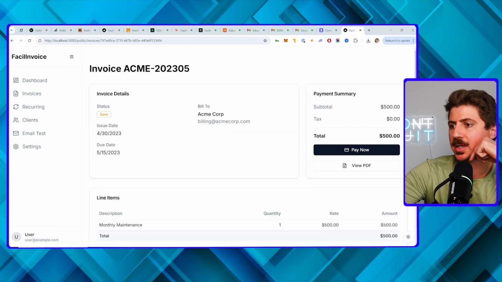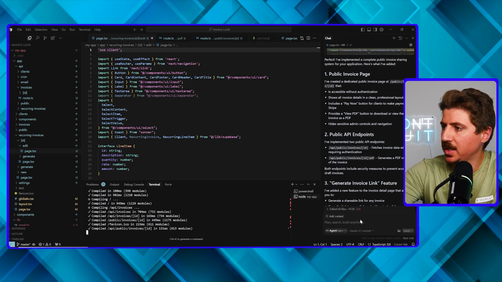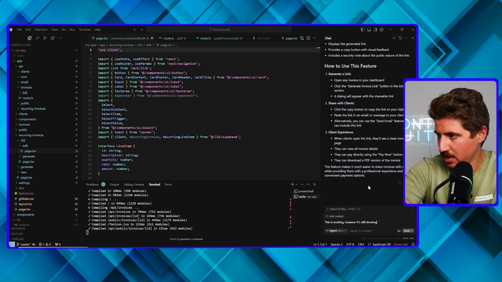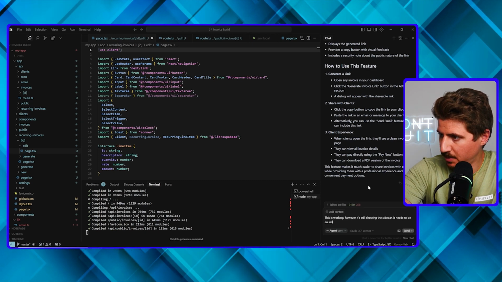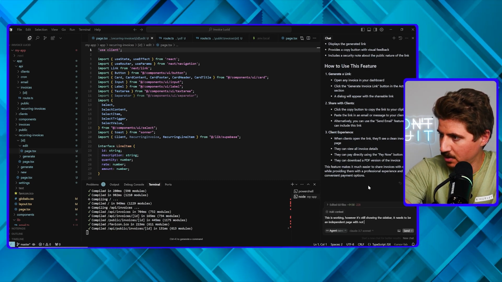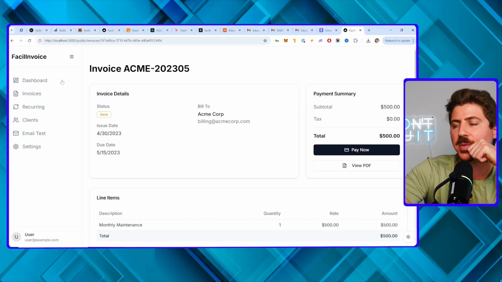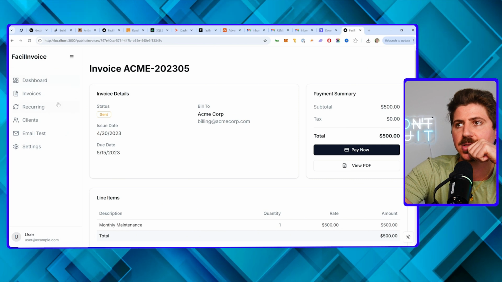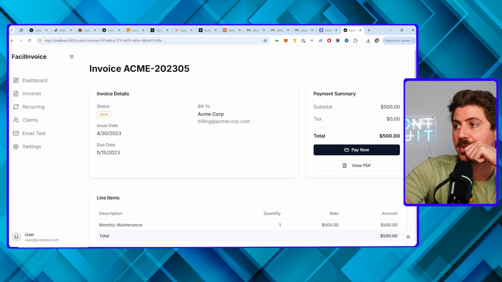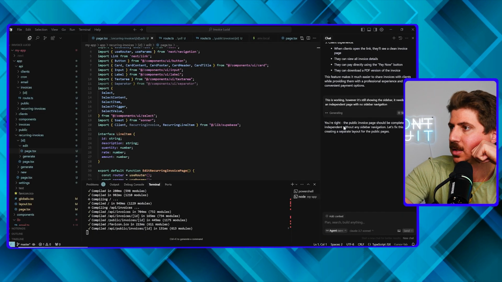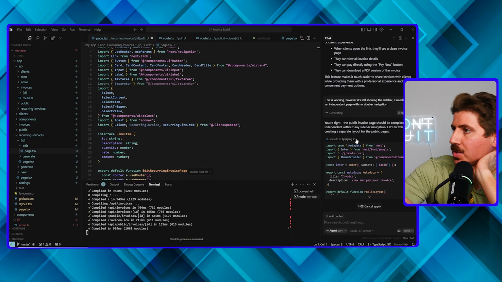I keep opening OBS thinking it's Cursor. Okay, so I'm going to say this is working. However, it's still showing the sidebar. I want it to be an independent page with no sidebar navigation. So hopefully it understands what I mean. But basically, if I'm sending this to a client, I don't want them to see this, right? I just want them to see the invoice itself, with the pay now link, etc. So let's see what it says. Exactly. Okay. Yeah, I figured out exactly what I want. So let's do that right now.